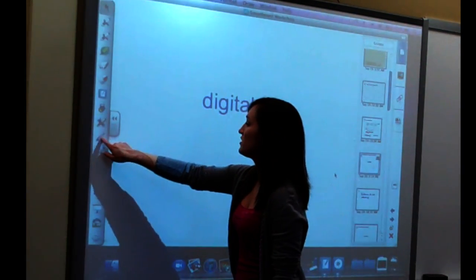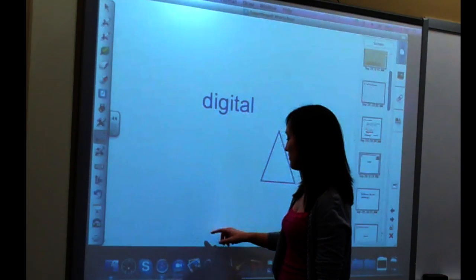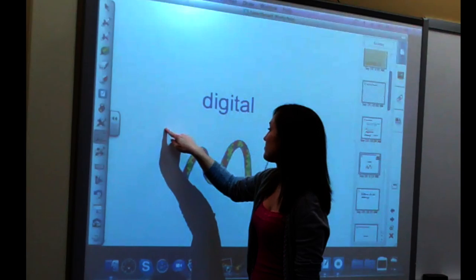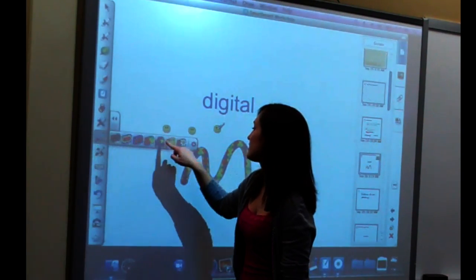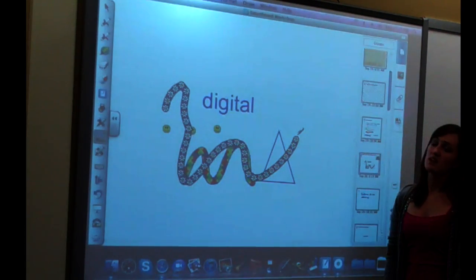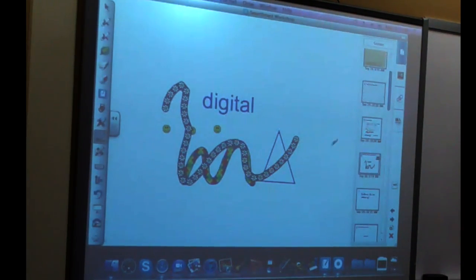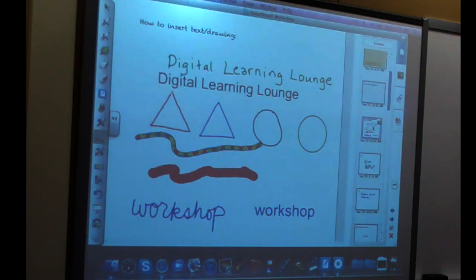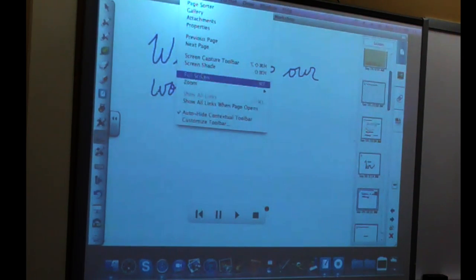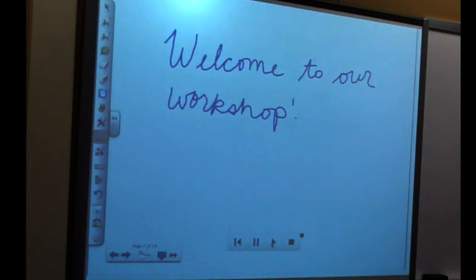There's also different pens you can use. These would be fun for little kids. There's smiley faces, flowers, all kinds of fun things you could use in a classroom to get kids' attention. This is something else that's fun. You can record, you can actually write on the page and then record it and play it back later.